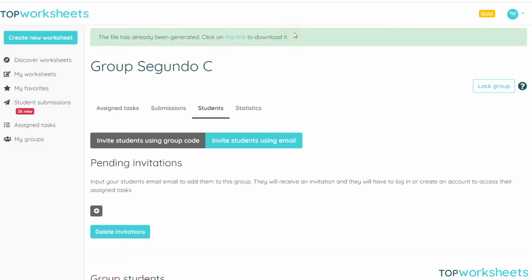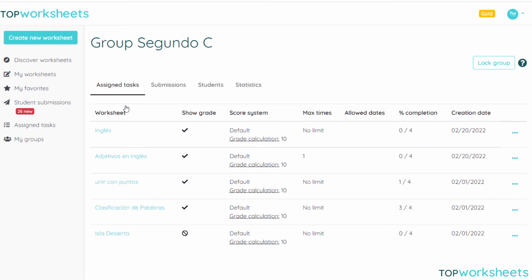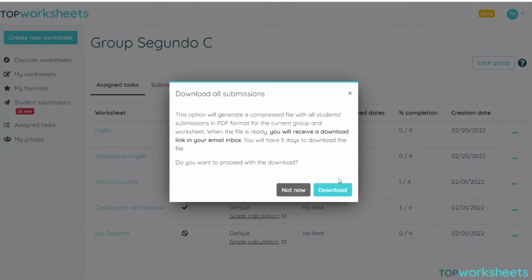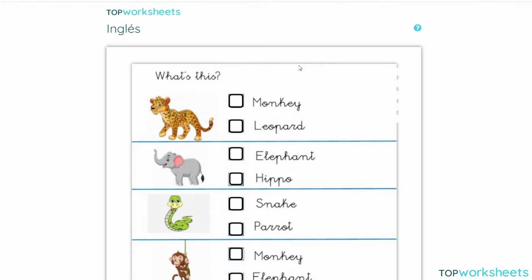The second update is almost the same, with the difference that we can download all the submissions but of a specific task. So we go to the assigned task and I'm still in the closed group. But remember that this also works for the open ones, okay? So we choose a worksheet, we click on the options and download all the submissions. And this is the same process as before. This is very useful, for example, if we want to print all those worksheets that are already corrected and review them in class.